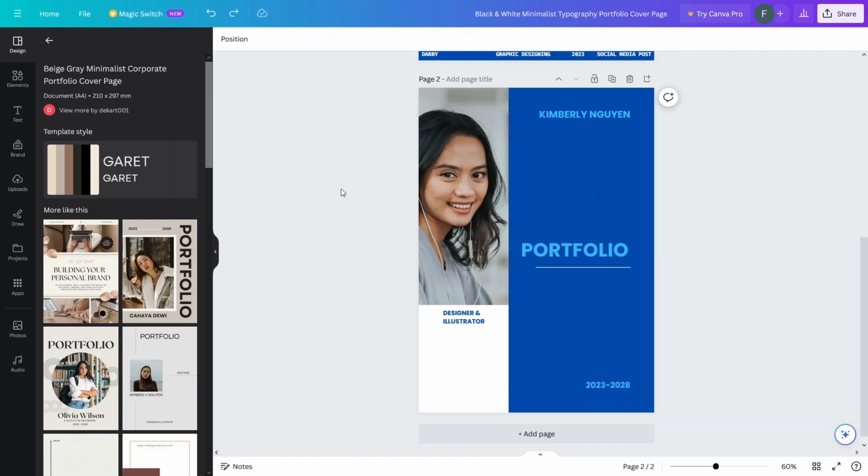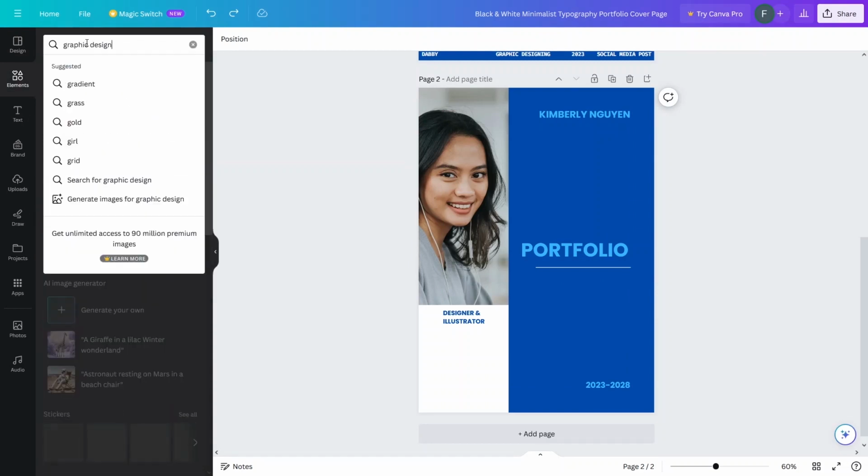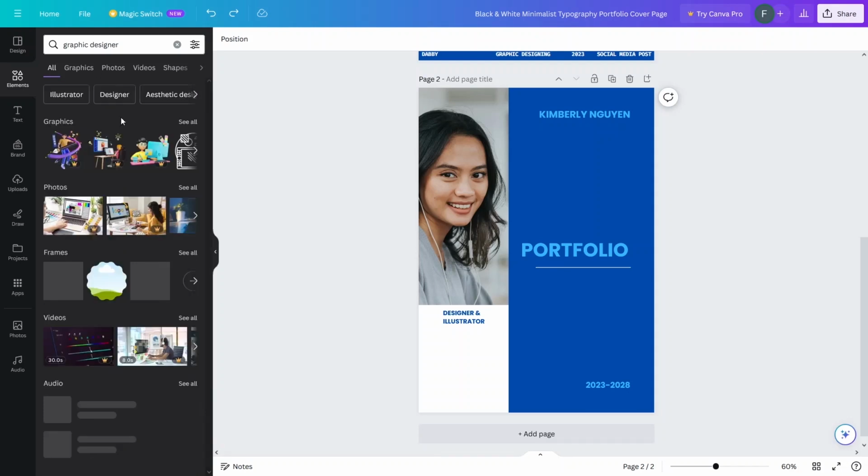All right, so I want to change the image here. So let's go inside the elements, write down graphic designer, and let's just select the photos here.